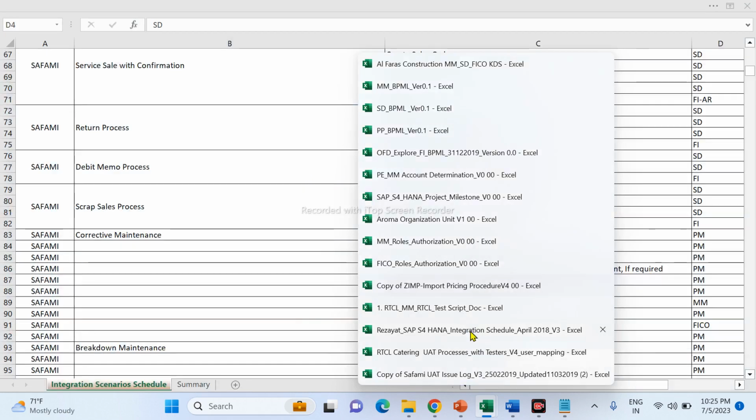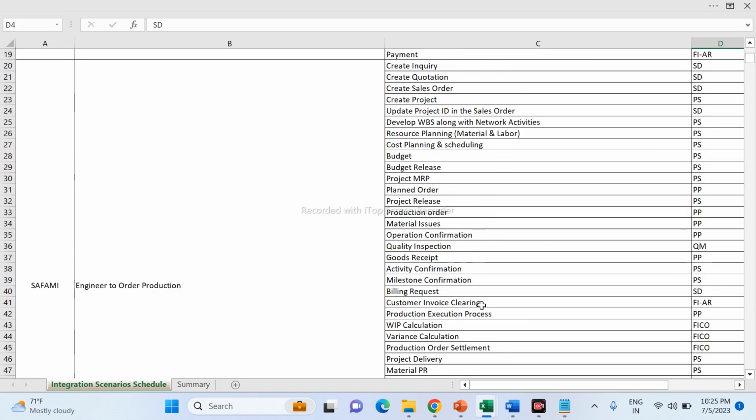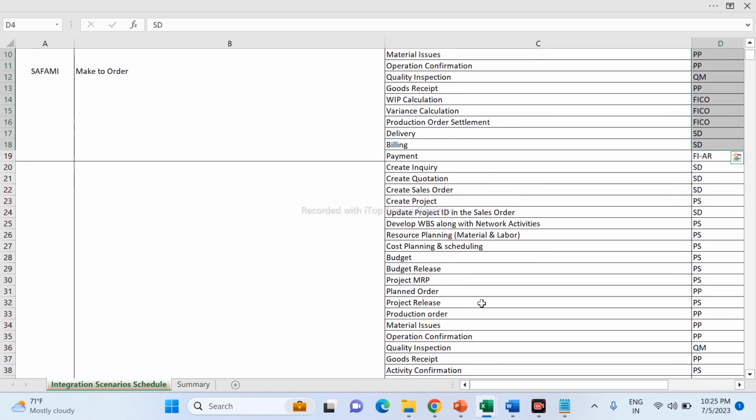So then we will go for the integration test scripts. We discussed the integration testing also, so we have to prepare. Who is responsible? Make to order is responsible for whom? Engineering to order is responsible for whom? There is a query sales, right? Who is responsible for whom? They have to take the responsibility.